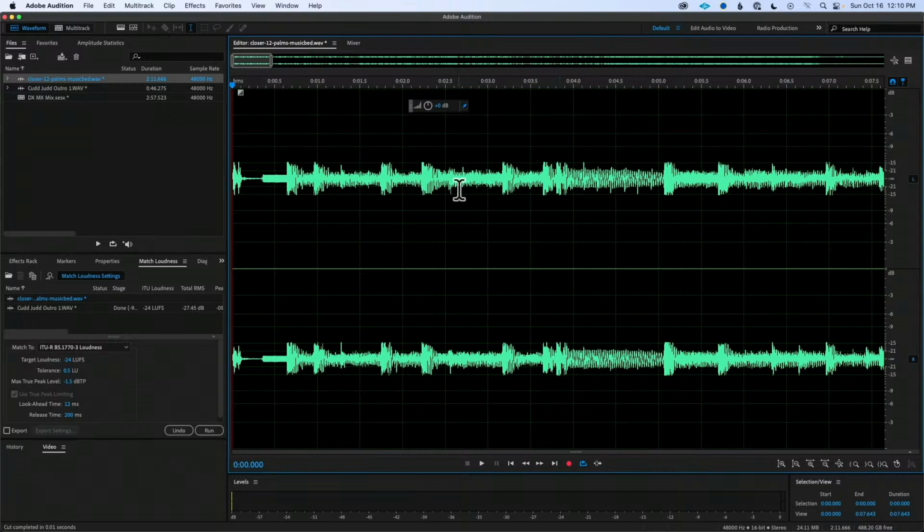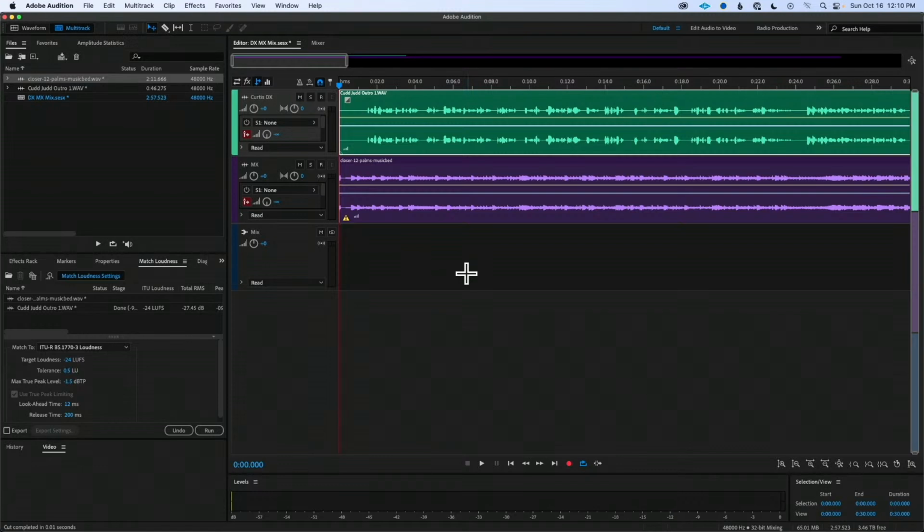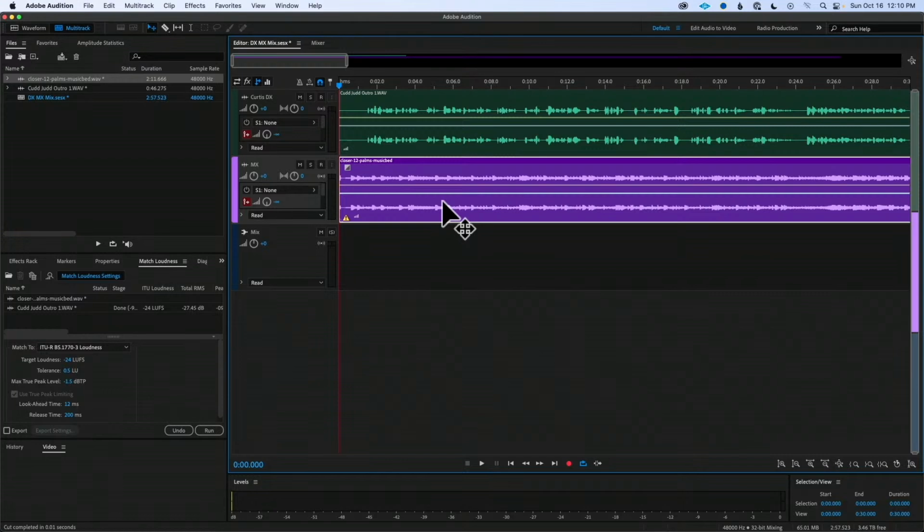Okay. Now we'll go back to our multi-track. There we are. We're getting a little warning here because I cut that after we put it into the multi-track session, but that's okay. We can dismiss this warning. We meant to do that.